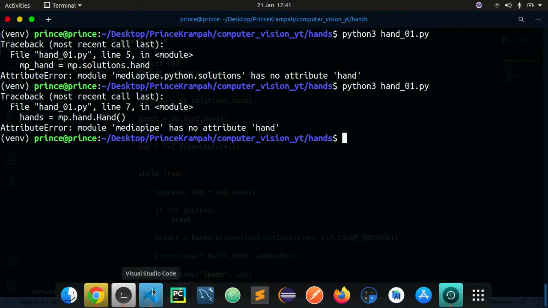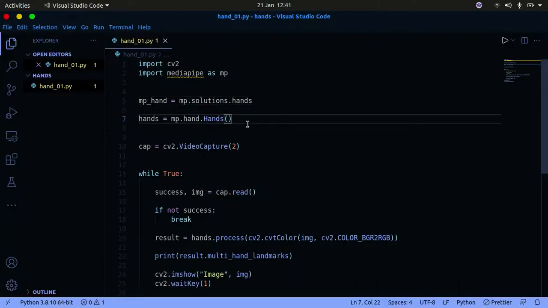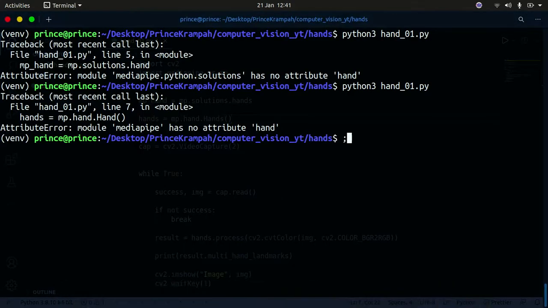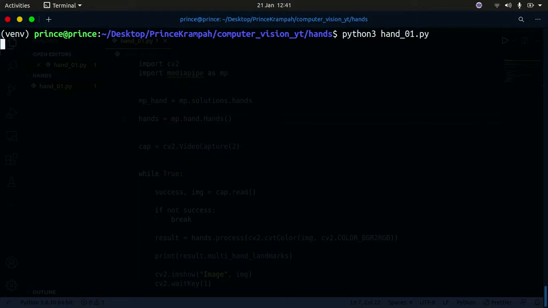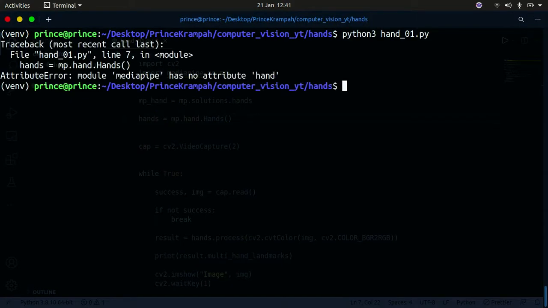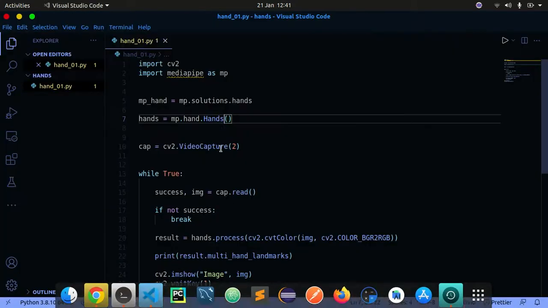Yeah, and it seems we also have to put hands here instead of hand. So sorry for those errors. I'm just going to clear the terminal and then rerun the code again. So hopefully we don't still have an error. Let me just see where that error is coming from. Okay, it's actually from here.